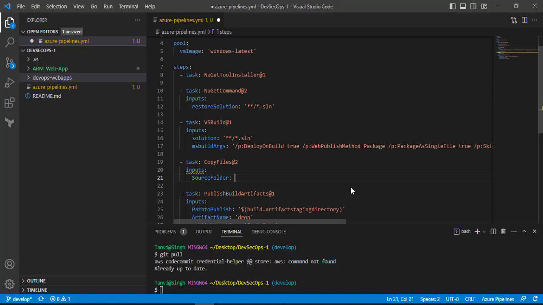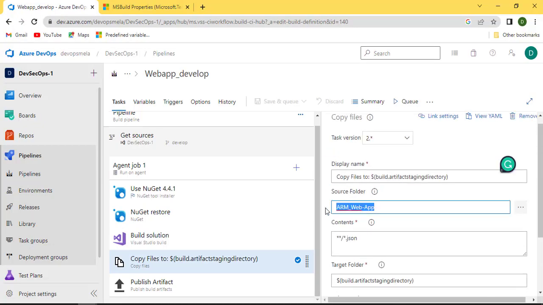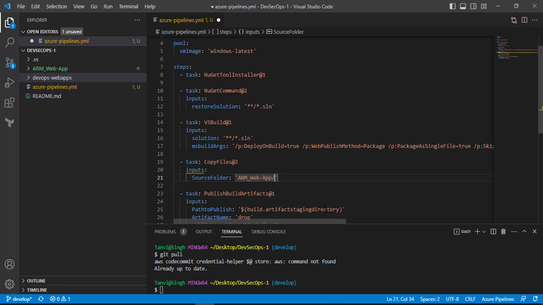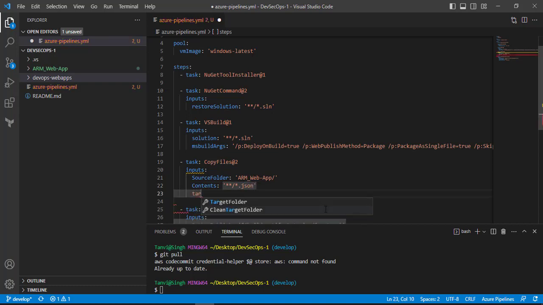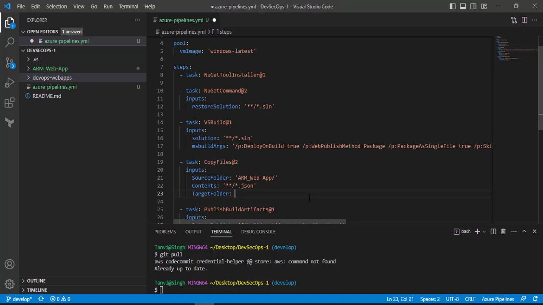Let's go and define the source folder. What is the source folder? What did we mention in this? The source folder is something like ARM web app, correct? Let's have this over here with a /. That was the source folder. What is the content we want? Contents we want is JSON files, correct? So that's something like **/*.json. This is what we want. Third, we want the target folder, build artifact staging directory. Done.